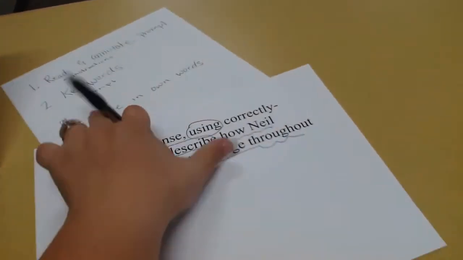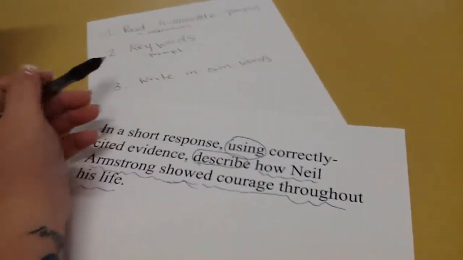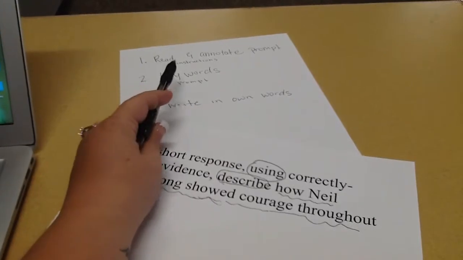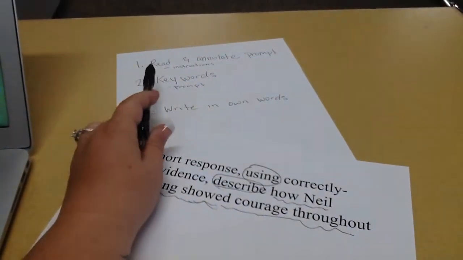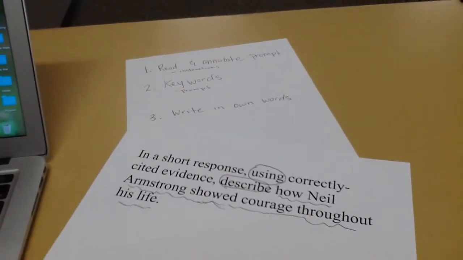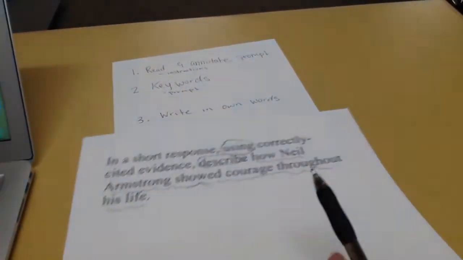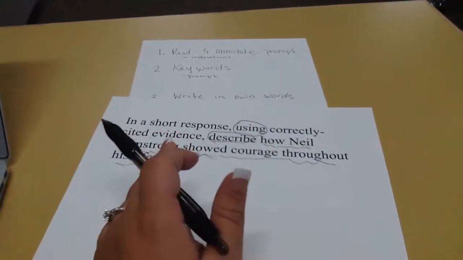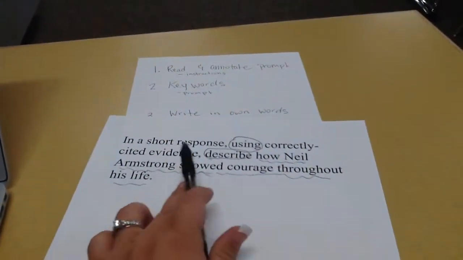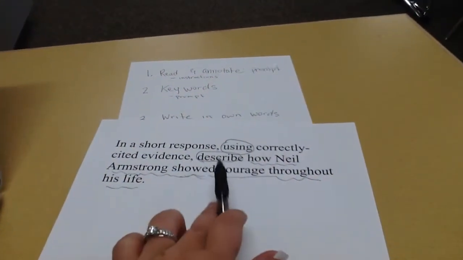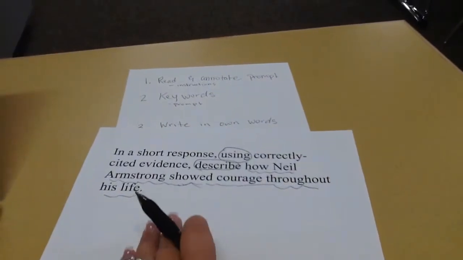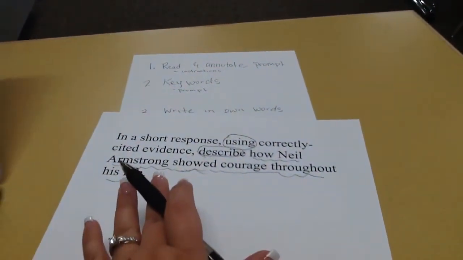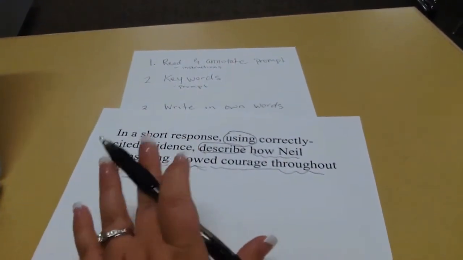So maybe I want to add an extra step here to help you. Maybe I want to add up here before reading and annotating, read, then break it into instructions and the prompt, then annotate it. That might be better for some of you. So in a short response, using correctly cited evidence, describe. Now, I'm going to underline my guidelines.